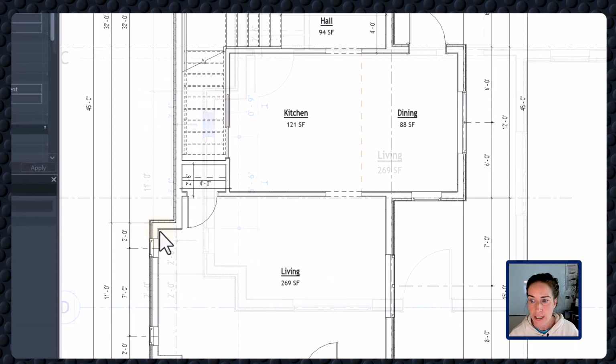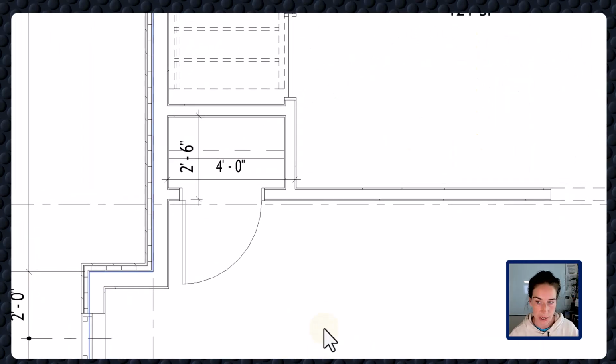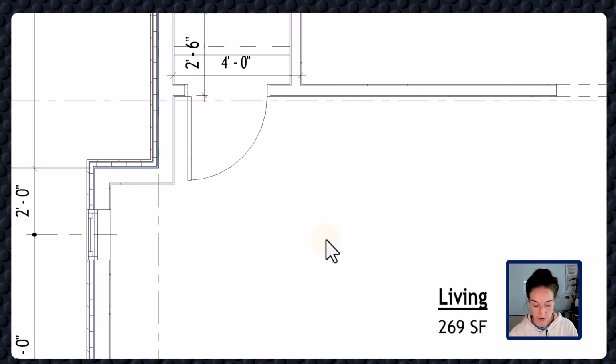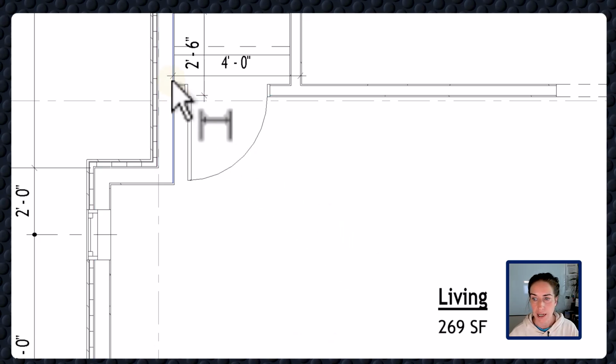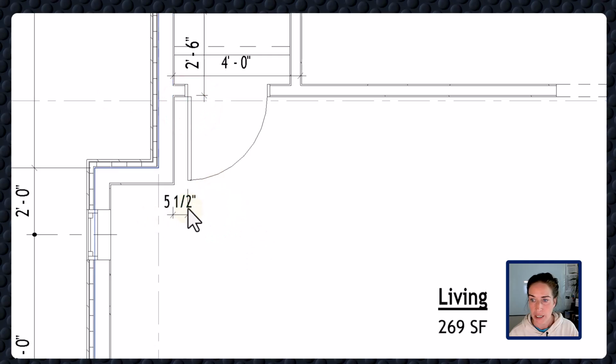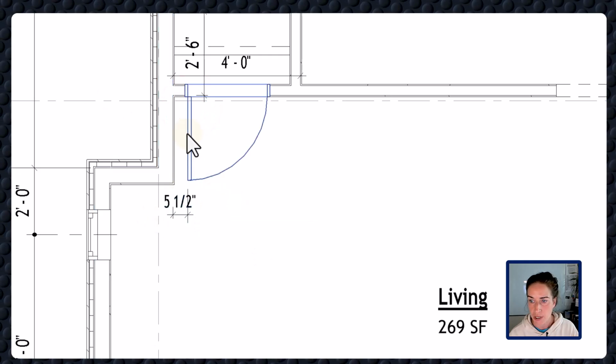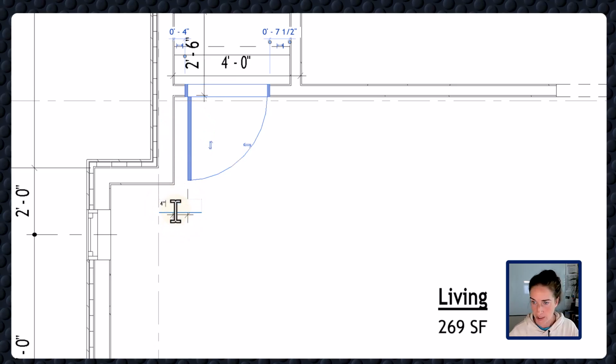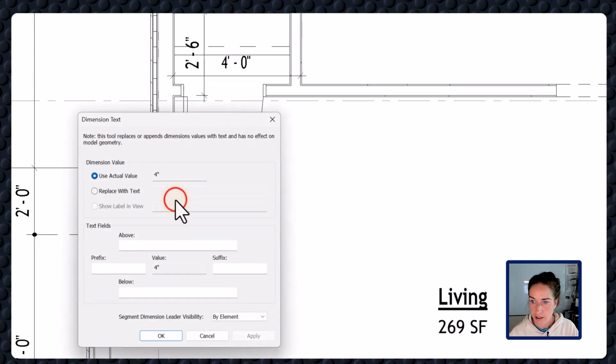For our interior doors, I'm going to stick with a typical dimension, in this case 4 inches from the closest corner. I'll activate my dimension tool, DI. I'll grab the wall as well as my door. From here, I can change the door location to where it needs to be to 4 inches. I'll drag that off to the side because it's a little cramped.